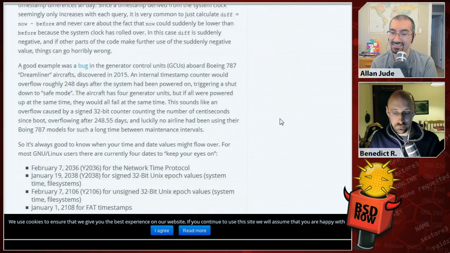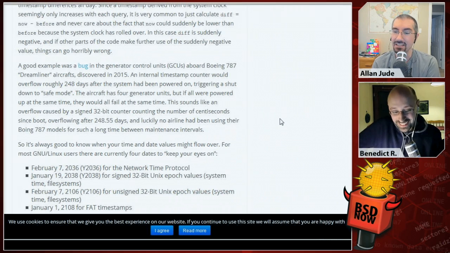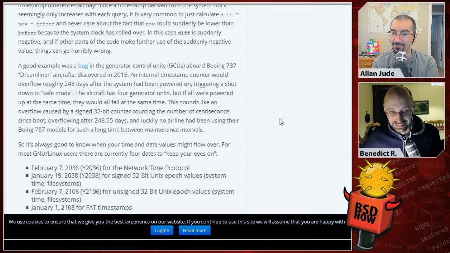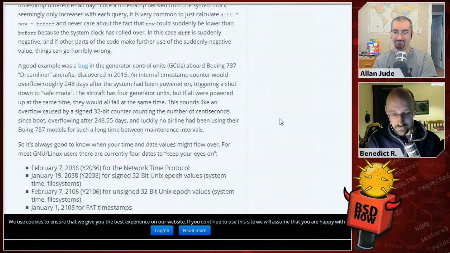The aircraft has 4 generator units, but if they all powered on at the same time, they will all fail at the same time. This sounds like the overflow is caused by using a signed 32-bit counter that counts centiseconds, which is 100th of a second, which would overflow every 248.55 days. Luckily, the FAA now mandates that those Boeings be rebooted every 21 days. Reboot that aircraft. I think something else ends up using milliseconds and has this problem every 24.8 days. That's a little bit more critical. So they reboot them once every 3 weeks, and then that doesn't happen, as part of the regular maintenance interval.